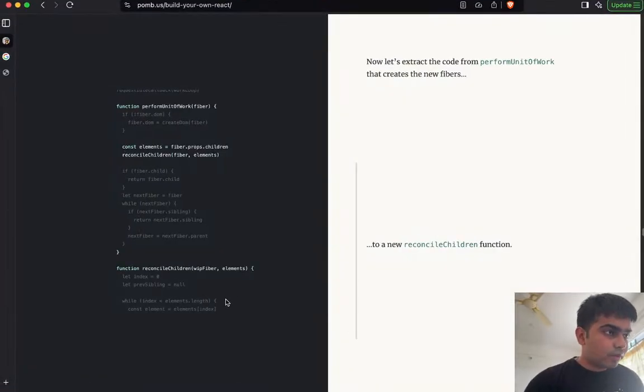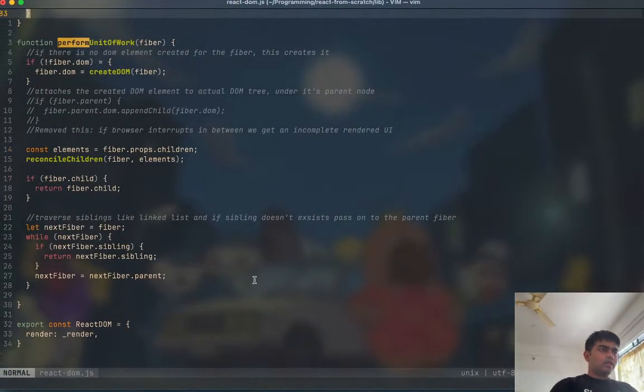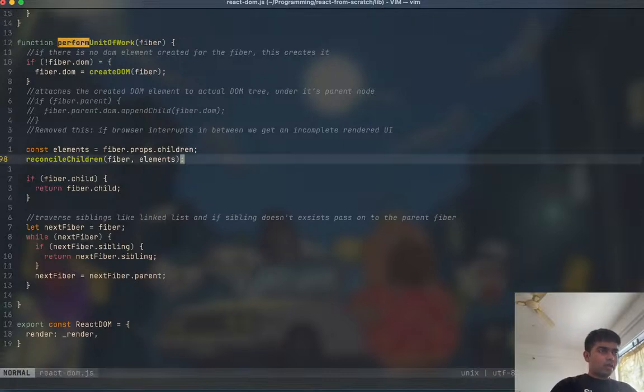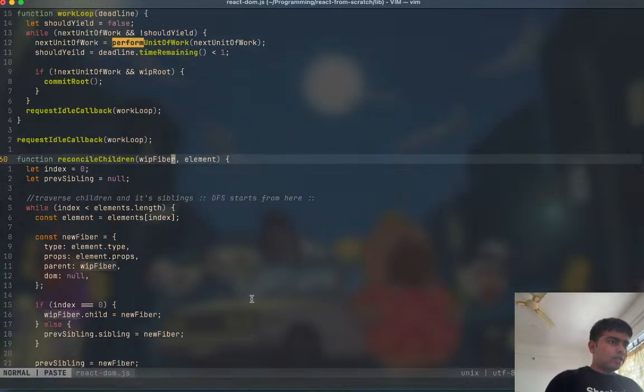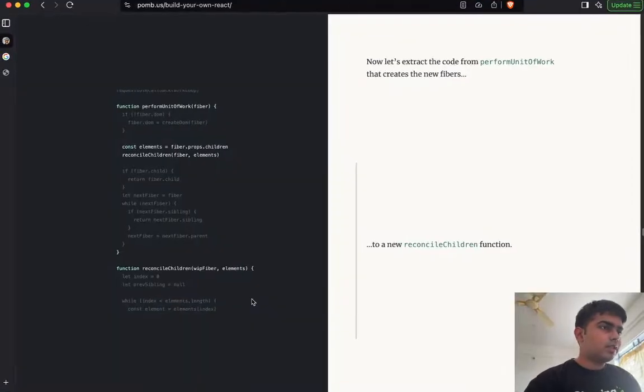Work in progress fiber. Okay. So we can do that. Go to definition. This was change work in progress fiber. Okay. Makes sense. Work in progress.